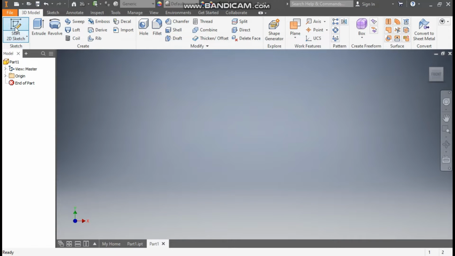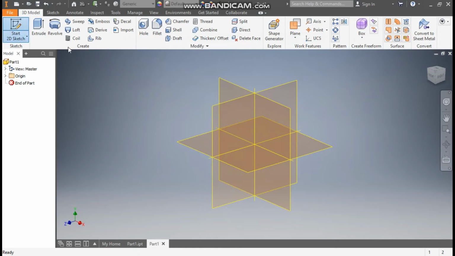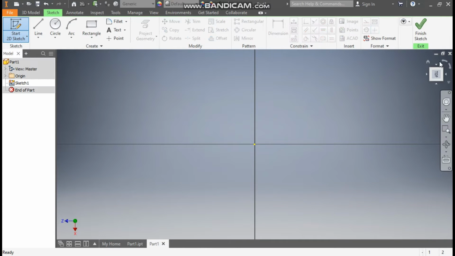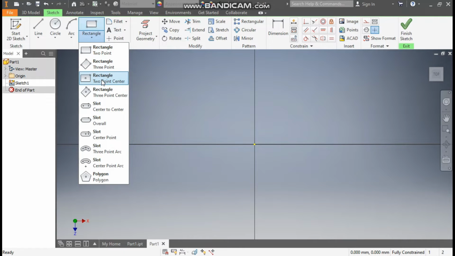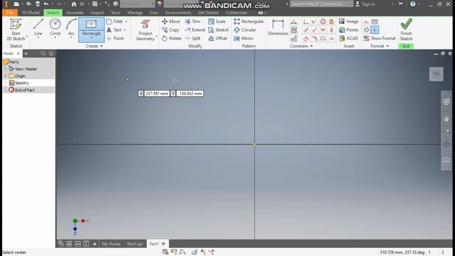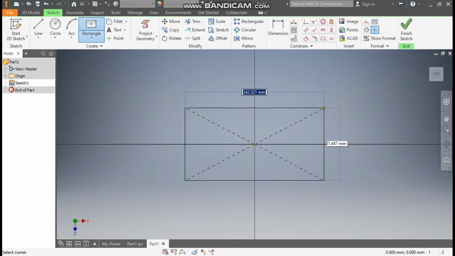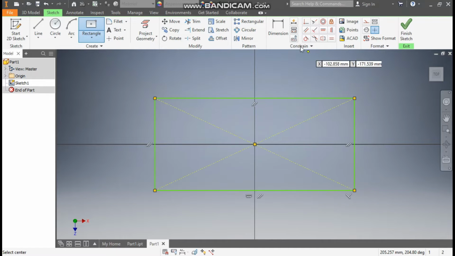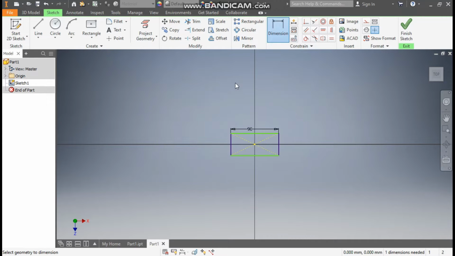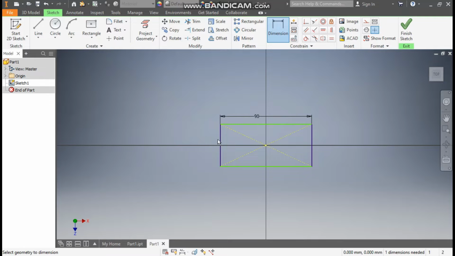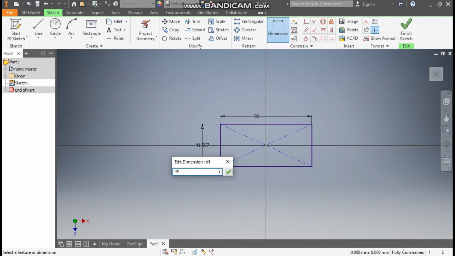Now here take a 2D sketch. We'll start from the top plane. So we'll select here the XZ plane, rotate the view. This will be the top view. Take a rectangle command and here we will take 2-point center rectangle. Select the center point, make one rectangle here, go to dimension. Here take a width of 90 mm and a height here of 45 mm.